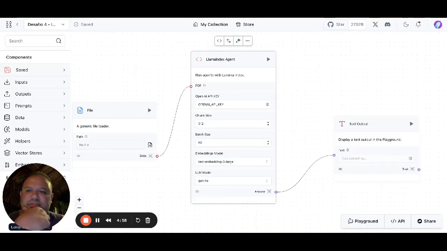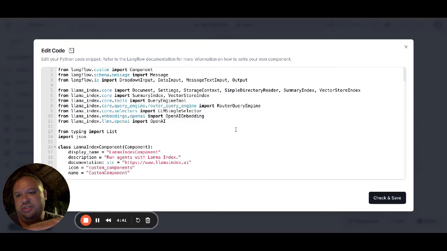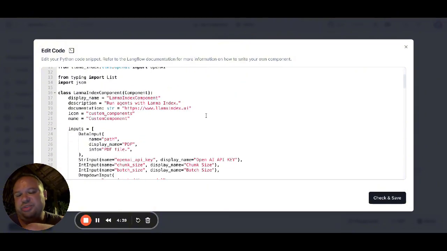So this is the flow of my project. That is just a simple file loader here that's going to receive the path for the file. And I created these custom components for the LlamaIndex agent and the text output that's going to display and output the result as JSON. I will show the code for this LlamaIndex component.